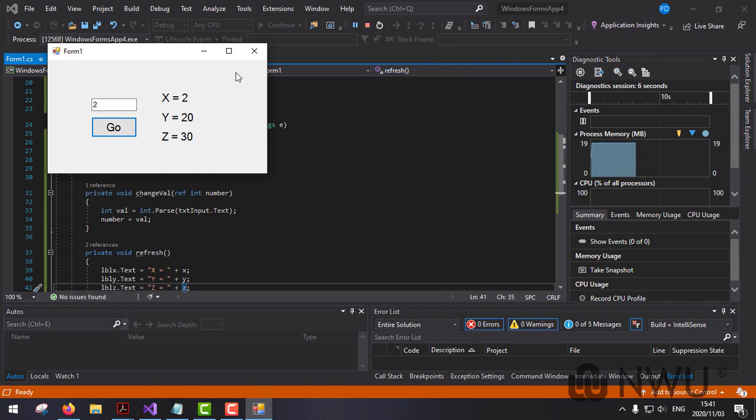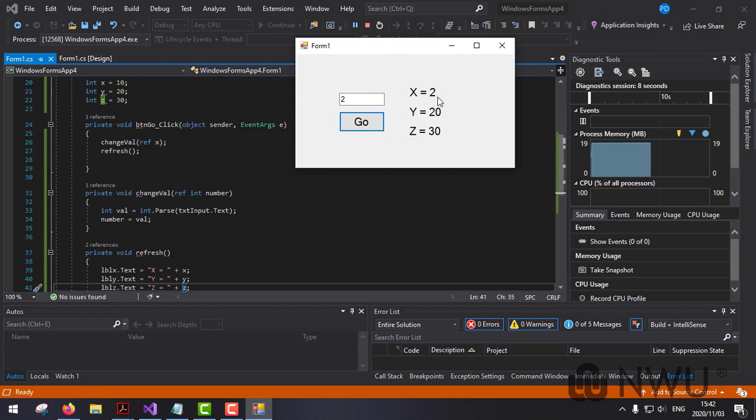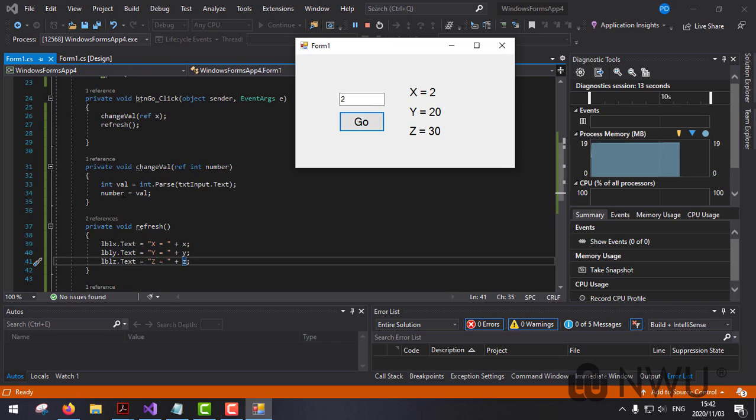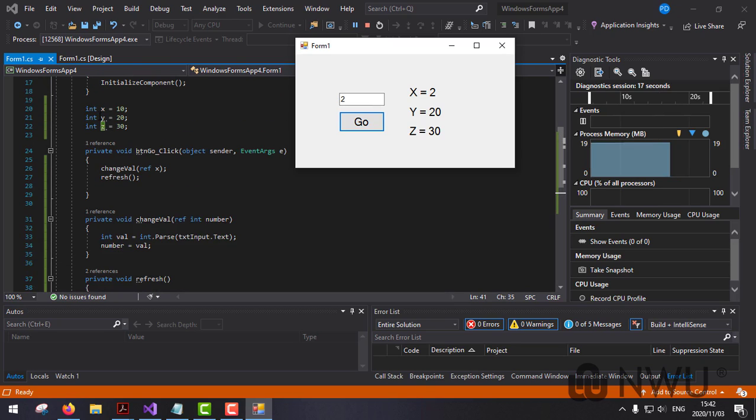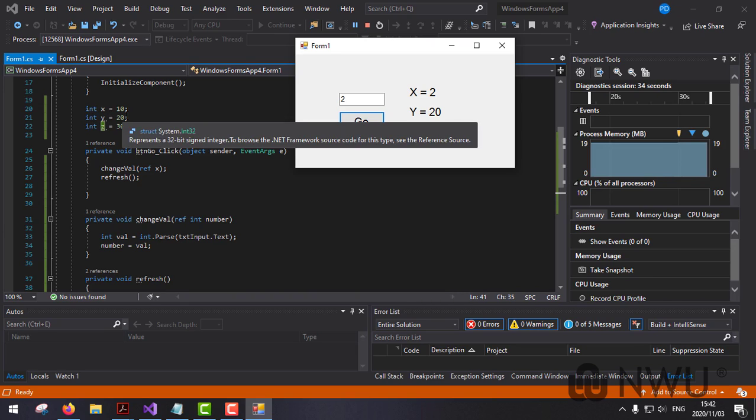If I press go, you can see that my x variable has changed to the number in my text box. But nowhere in my code where I've changed the actual value of x have I called or referenced the variable x explicitly. I've used a referencing variable. So whatever change I make to this number inside of this change value method is going to be passed over to the actual original variable that I declared publicly.